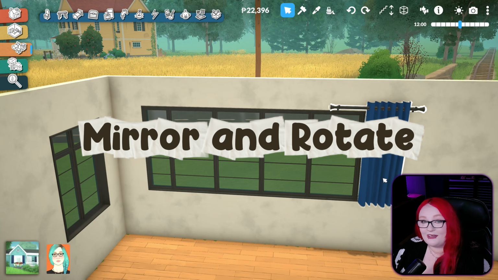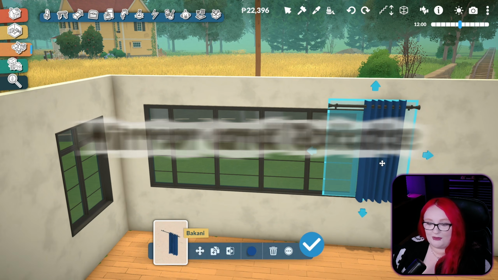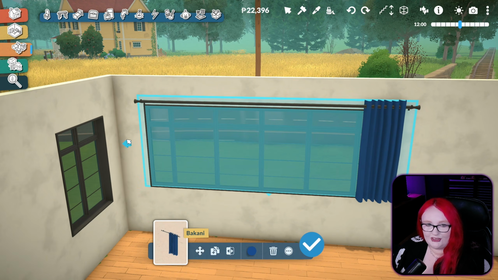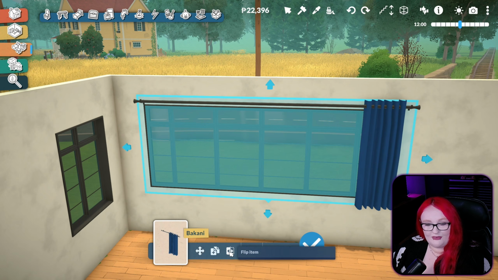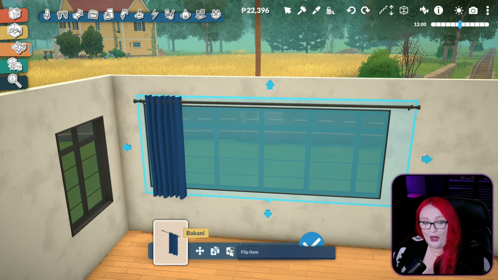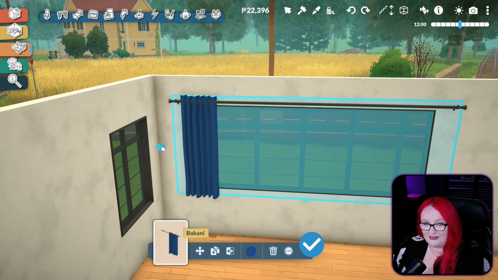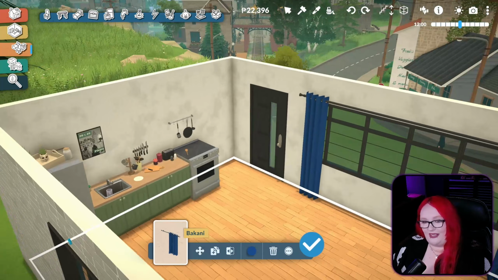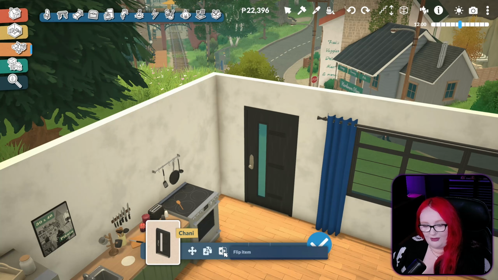Tip number 3 is to mirror your items. Sometimes the item just looks perfect. It's exactly how we want it. We've stretched it to the size we want it to be. It's as long as we want, but we just wish it was flipped the other way. So if we go down the bottom, there is actually a flip item tool which will allow things to move to different directions. This works on things such as doors as well. We can flip them that way.